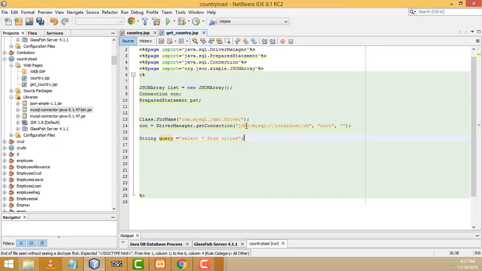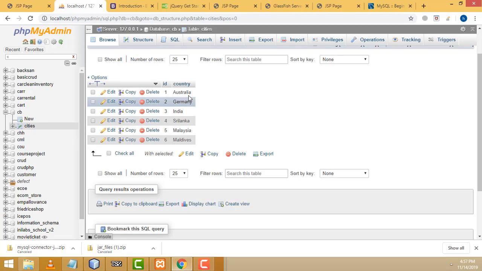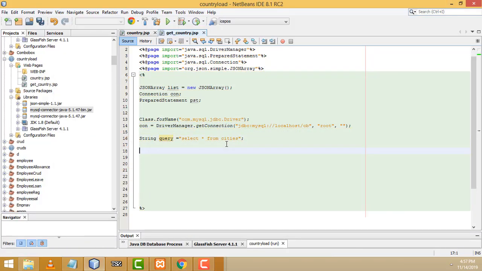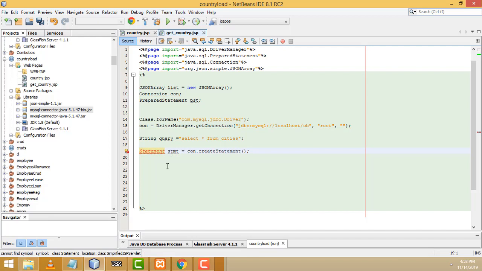Okay, perfect. You have to give the name properly here. What is the name you gave here, the same name you have to give here to load the data. After that, you have to write another statement: stmt equal con dot create statement. After that, I select this one, we have to add the namespace, import java.sql.Statement.